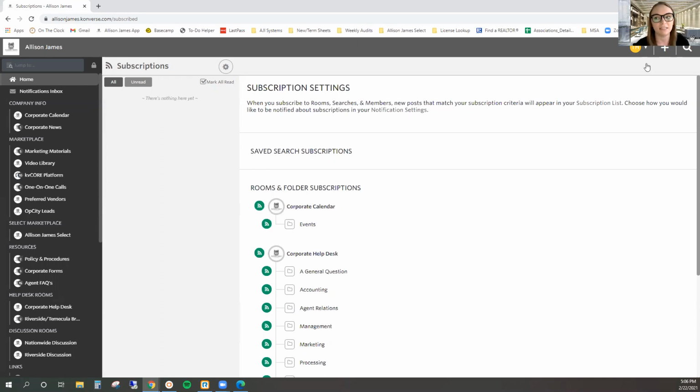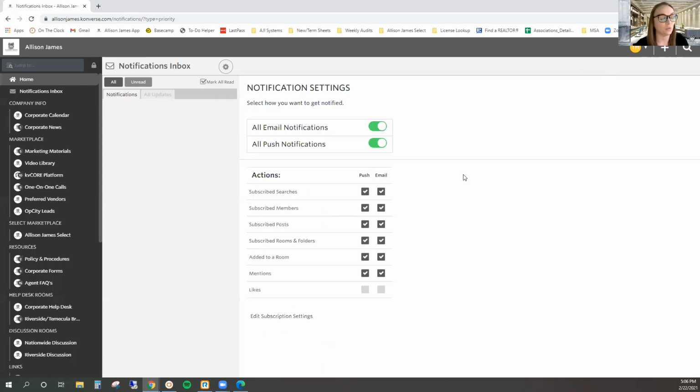Now that does bring me into the next section of this drop down, which is notifications. Notifications is how you will receive the notifications. Subscriptions are the rooms you're subscribed to in which you will receive notifications. Notification settings is how you will receive notifications. There are two ways for you to receive notifications, and we highly recommend at least leaving one of these on, if not both. The first thing you're going to see is email notifications.